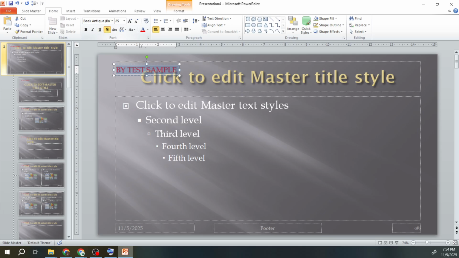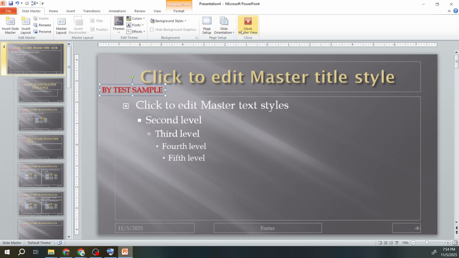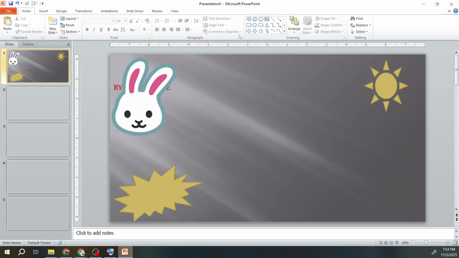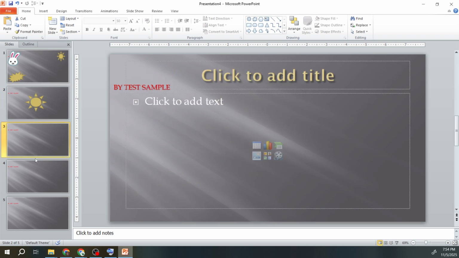When you're satisfied with how everything looks, return to the Slide Master tab and click on Close Master View. This will take you back to the normal slide view, and you'll see that the text you added is now visible on all slides. This means every single slide in your presentation now bears the same text format, ensuring a cohesive look and feel to your entire presentation, and that wraps it up.